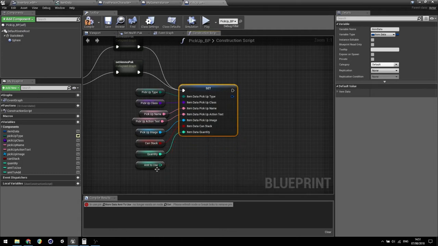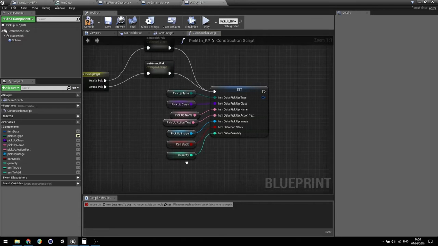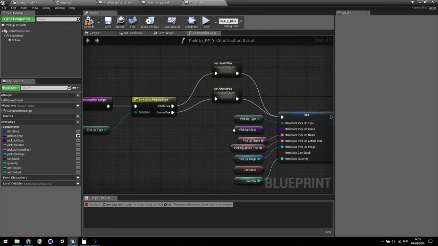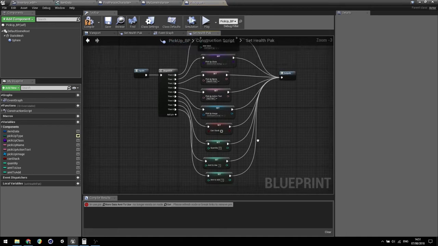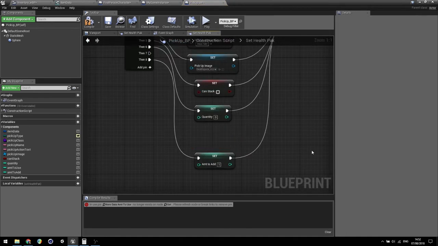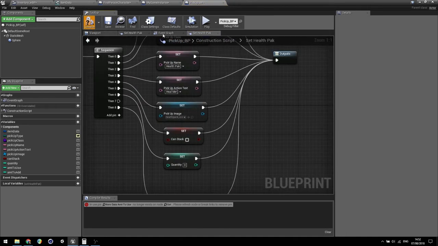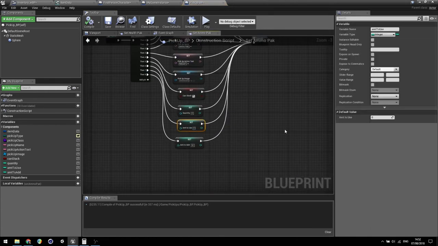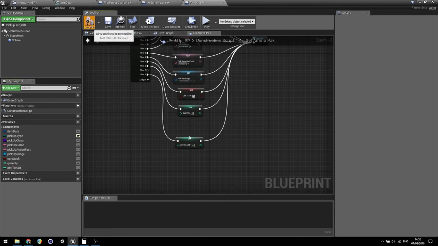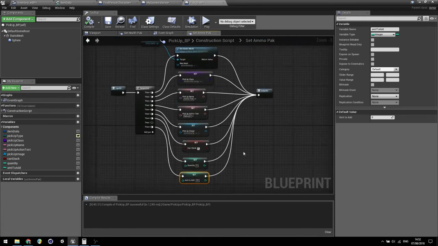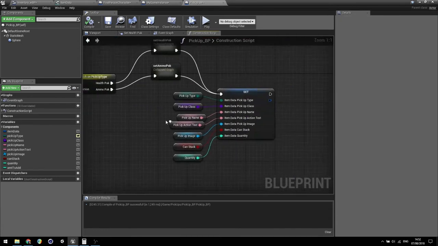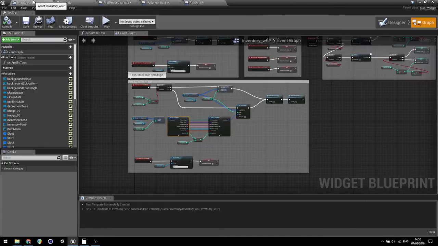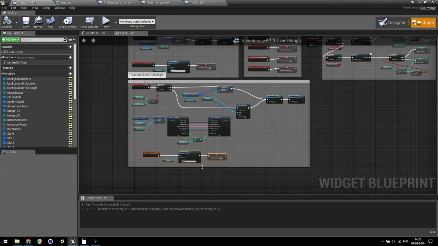So if we break that link there, we don't need that anymore. Let's have a look inside here as well. The amount to use, we won't need that either, so we can get rid of that from there. And from the ammo pack, we don't need the amount to use either, and we can get rid of that from there as well. So just a little bit of tidy up, which is my mistake. Once that's all done, let's head back over to the inventory widget blueprint.